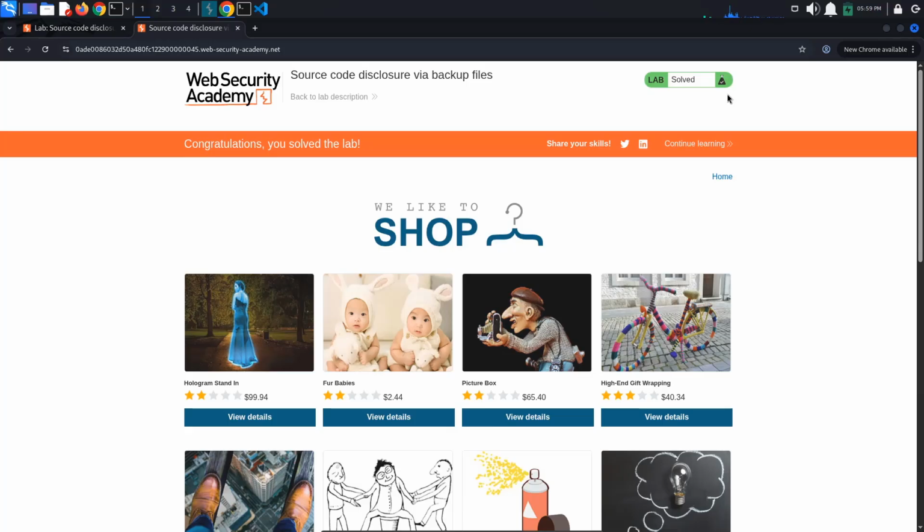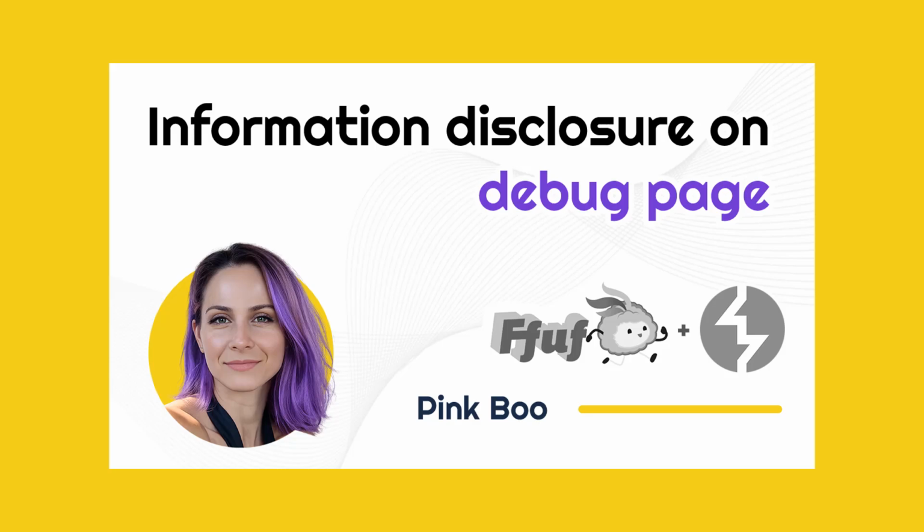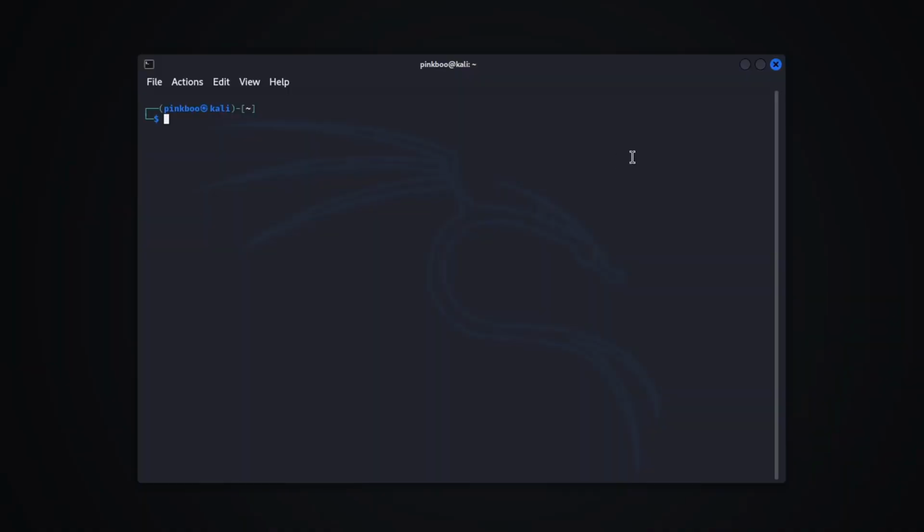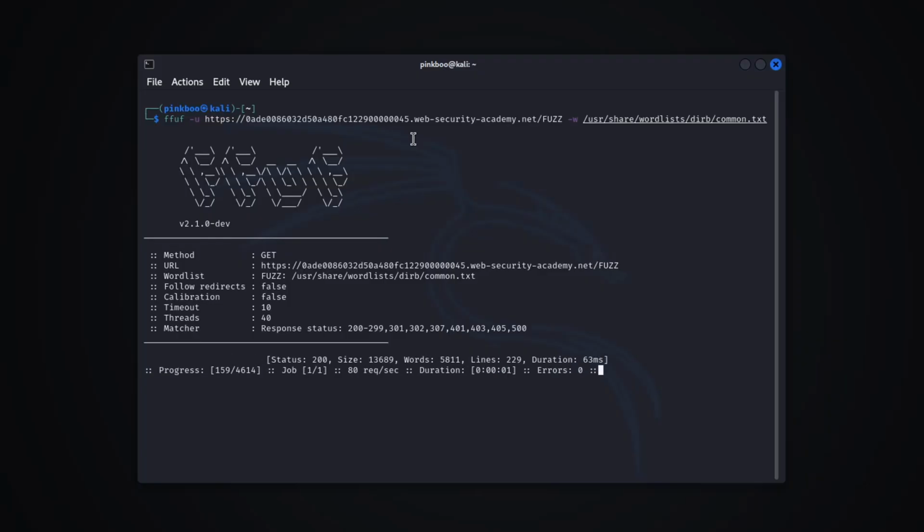As I've shown in the previous tutorial, information disclosure on debug page, directory fuzzing is one of the first things an attacker will try in order to discover hidden paths. Let's quickly see how this works. We'll use ffuf with a short common word list to find hidden directories. If you do not have ffuf installed, the previous video has a short walkthrough on how to install and use it.